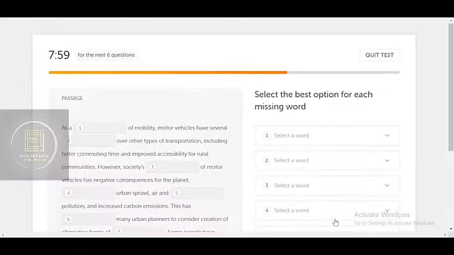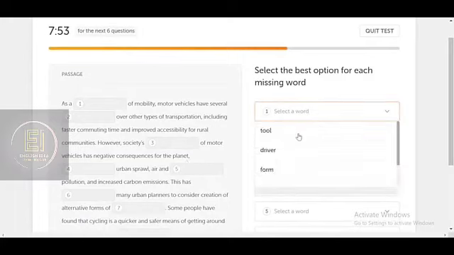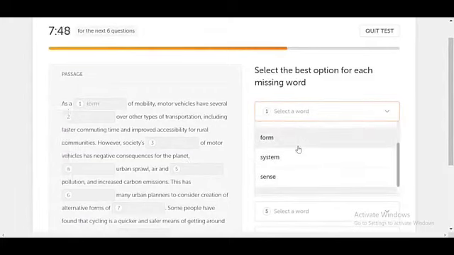And here comes the new section, interactive reading. To get tips and tricks on interactive reading, go watch my previous video. The link will be given in the description below.